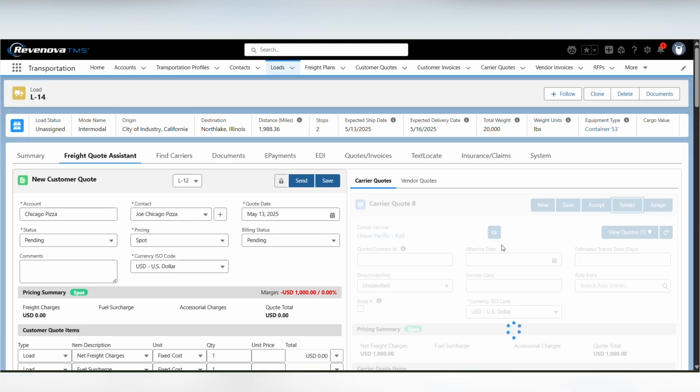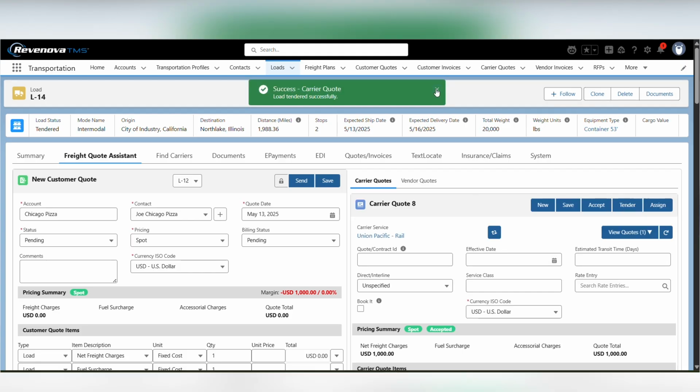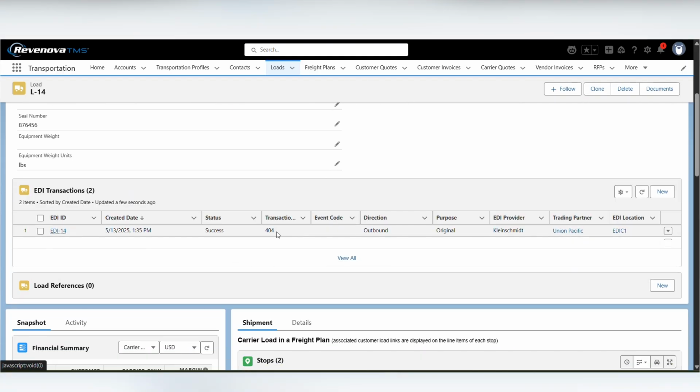So I'm going to go ahead and select tender. And since that rail checkbox on the carrier service and on the mode is set to true, when I look at the EDI transaction table, you'll see that the 404 was sent, and it's got the original status as well.